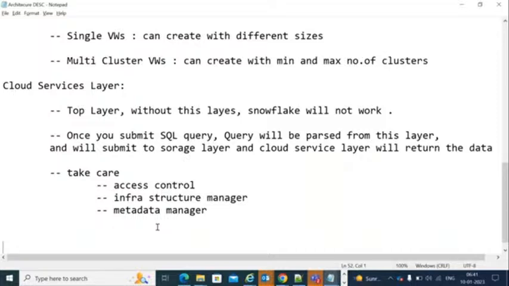What is the meaning of parse? Parse is nothing but checking the syntax, and if everything goes well, the request will go into the next level. So when you hit a query in Snowflake, the initial cloud service layer will accept your request, parse the query, and then pass it to the virtual compute warehouse.